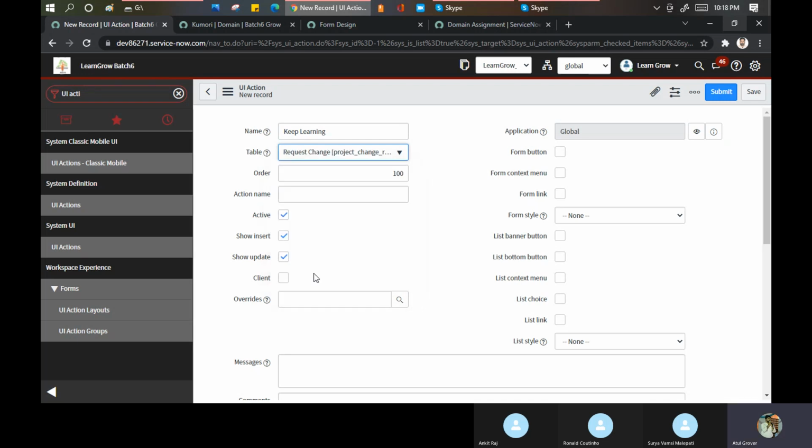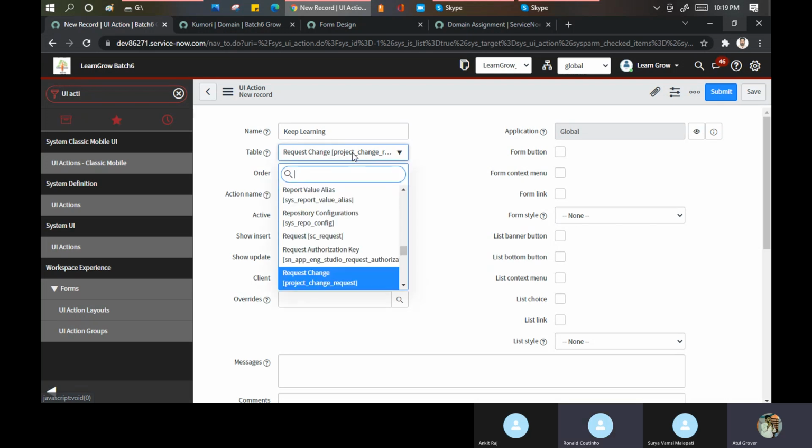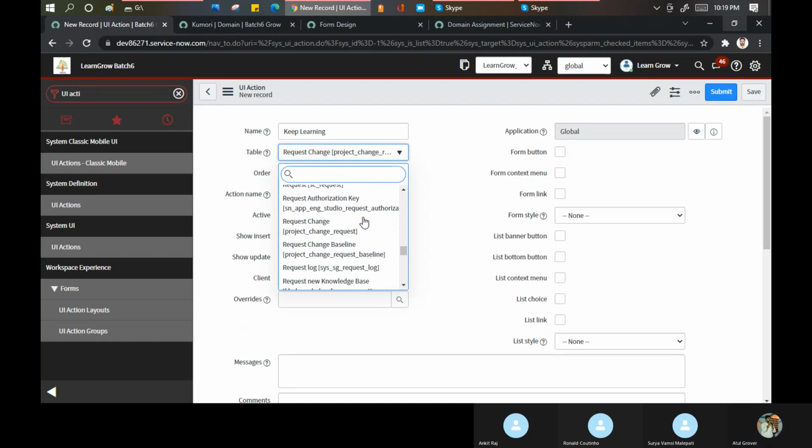Change underscore request. Okay. What do you want to put as the action name? I'll put the action name as a. Why is the table name appearing as project underscore change underscore request? Maybe we set a wrong table. Okay, it belongs to the ITBM part. Could you catch it now? Otherwise we would say we took the wrong table.